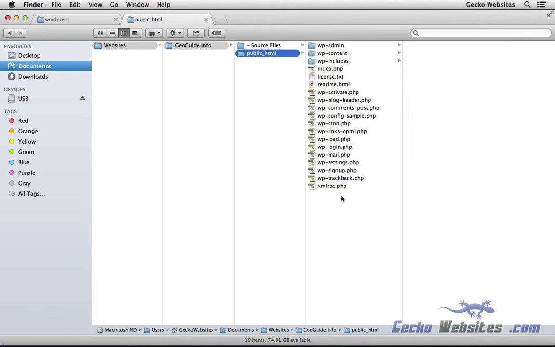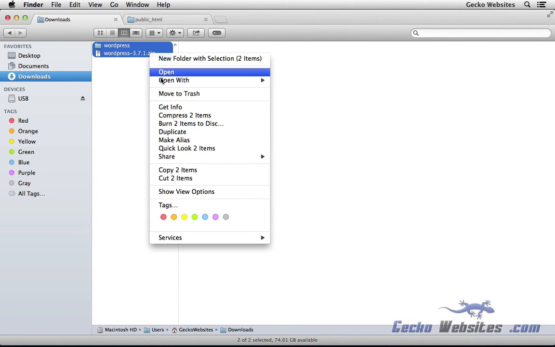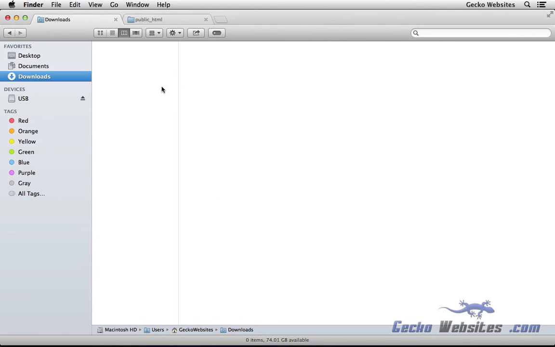Now before I do that though, just one final little bit of cleaning up. I'm going to go back to my Downloads folder here. I no longer require this empty WordPress folder, and I also no longer require the WordPress zipped file. So I'm going to highlight those and delete those. And now my Downloads folder is empty again. Things are nice and clean, ready to go for the next thing that I want to download.